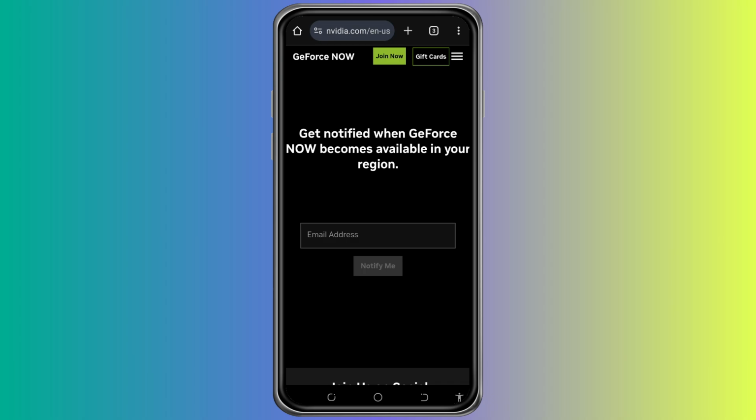Once you've signed up or logged in, the next step is to connect your Steam account to GeForce Now. Look for the Connection section. From there, select Steam and follow the steps to link your account.